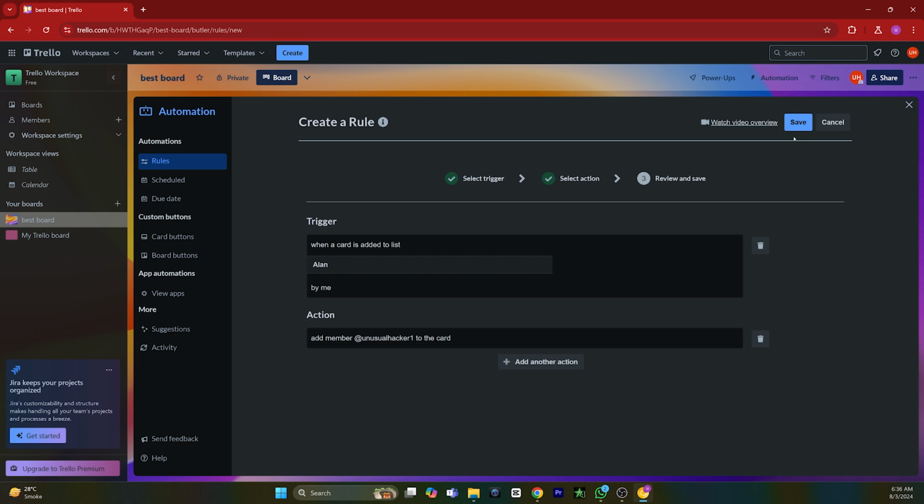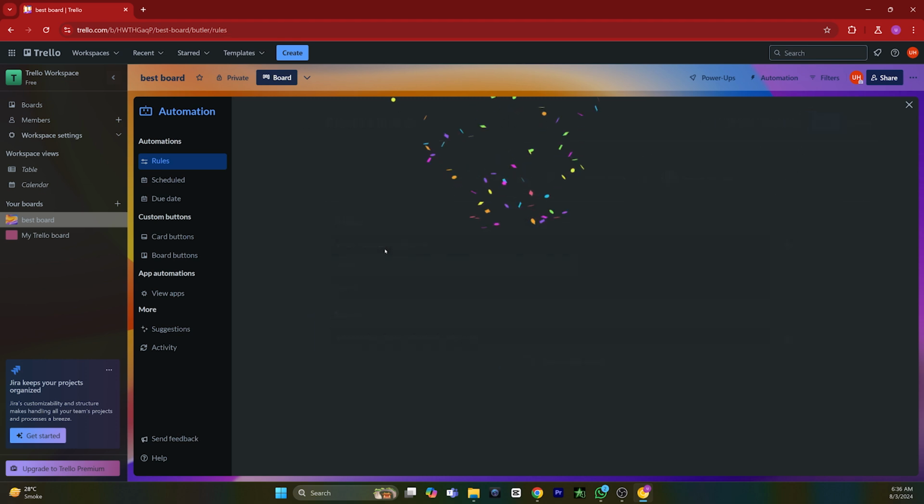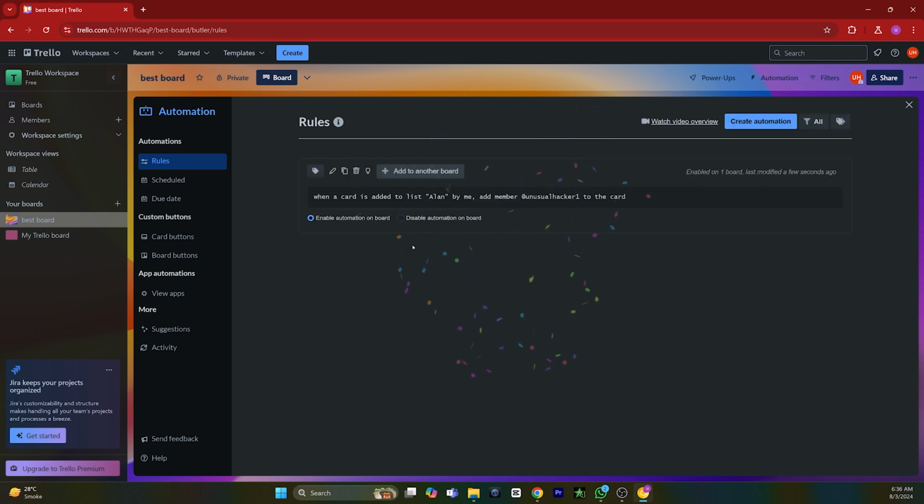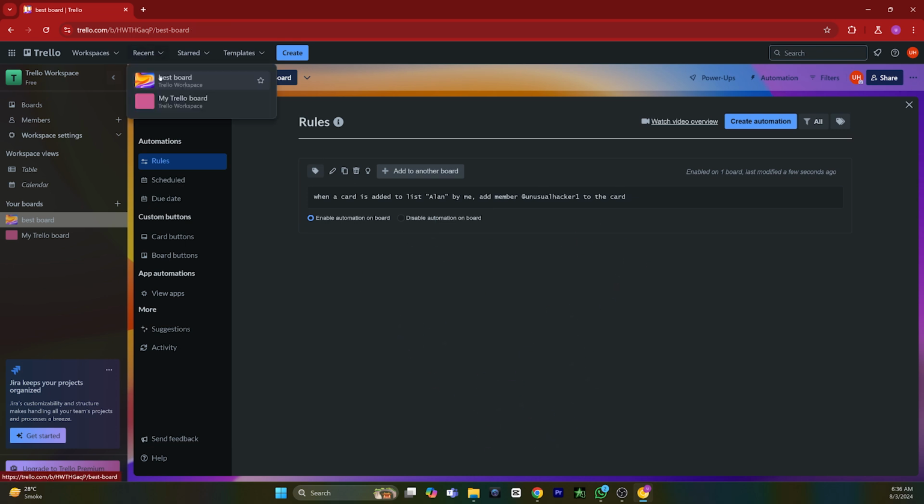It will show you an overview of what the trigger will do and what action will be performed. If the trigger and the action are satisfactory to you, you can click on save. Now we have successfully created our first automation in Trello. Now let me show you a demo of how it works.